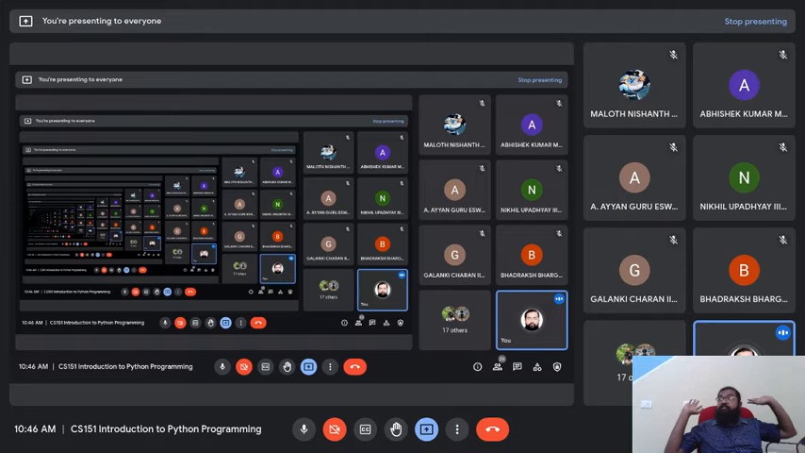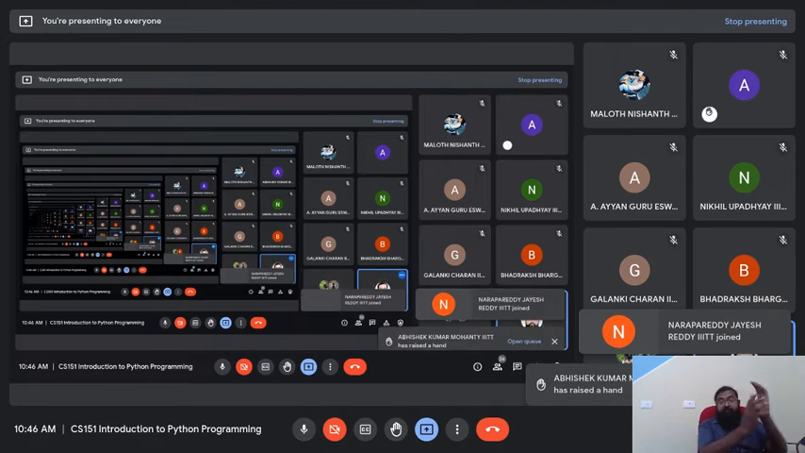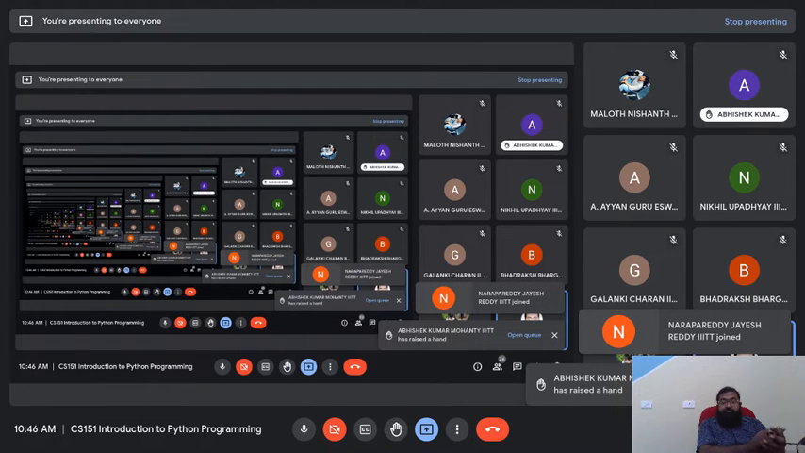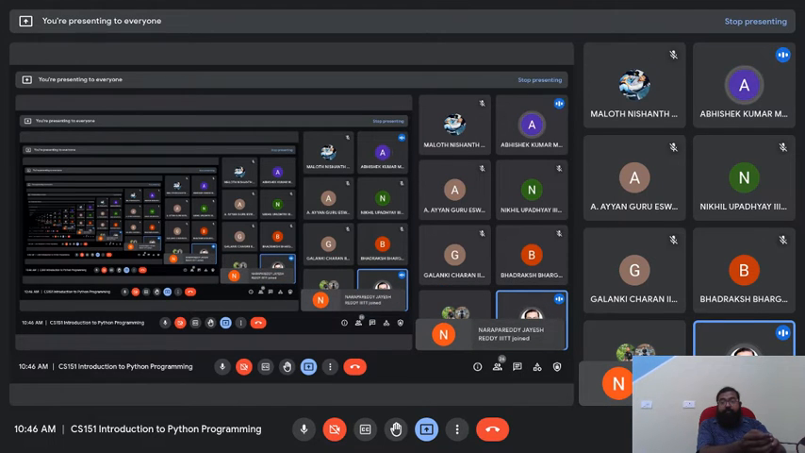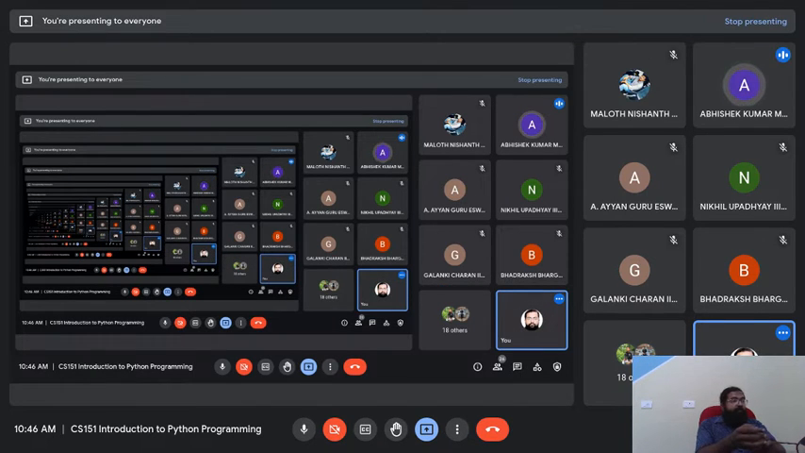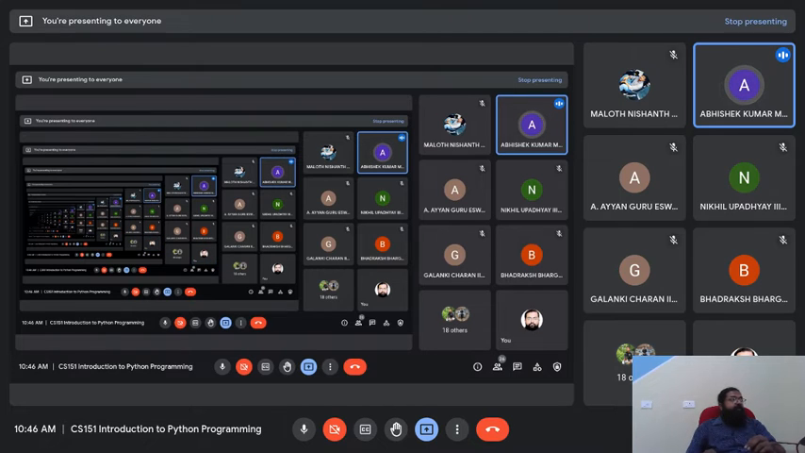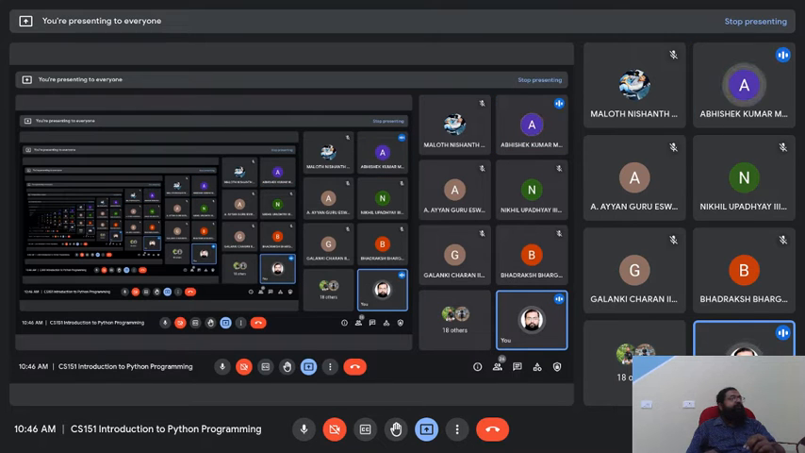Oh, beautiful. The power has come back. So Abhishek Kumar Mohanty has gone through it. What about the others? Yes, sir. I just started, and after that, sir, the link got deleted from my web browser. Oh, okay, no problem.